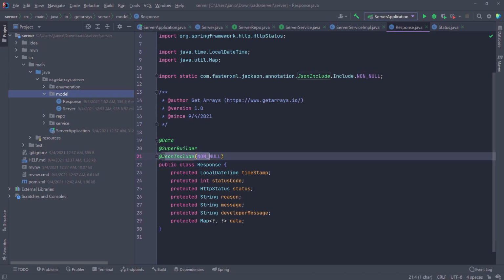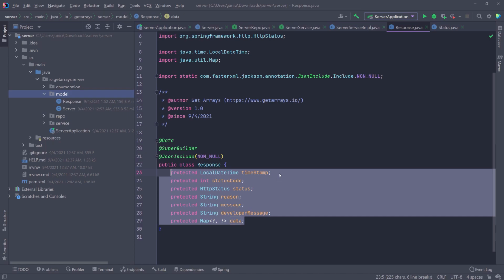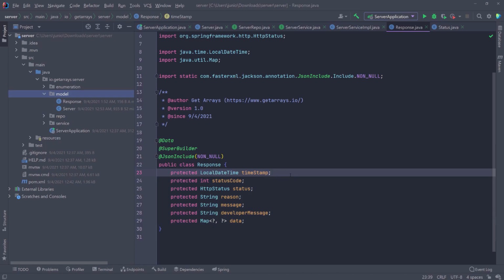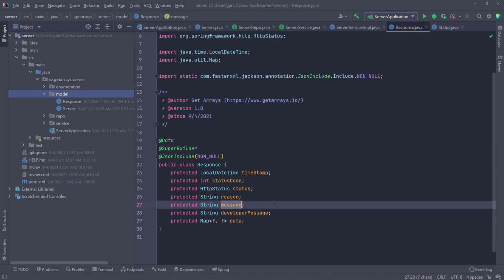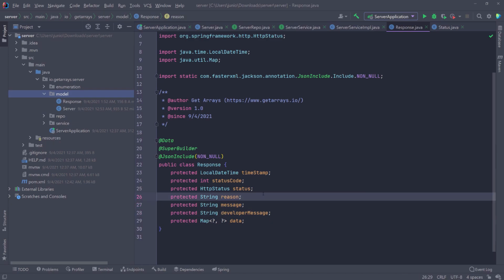So what this annotation is going to do is, since I'm going to be sending this whether I'm sending a successful response or a failure response, right? If I'm sending a success response, then this developer message is going to be null because I have no developer message, because it's a success. This message is going to have some value to it, but this developer message and this reason, these two are going to be null.